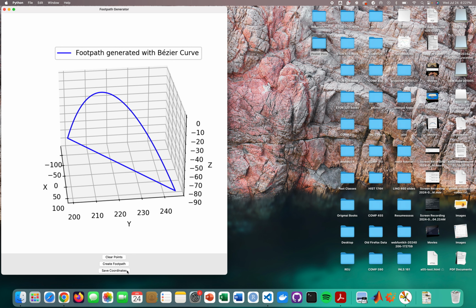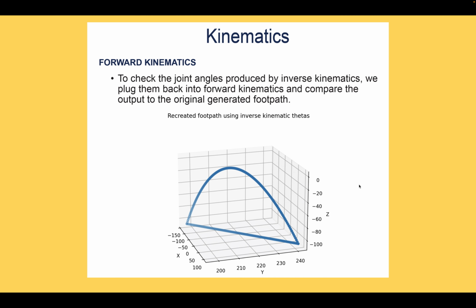Moving on to the kinematics. So I just mentioned the forward kinematics. To check the joint angles produced by inverse kinematics, we plug those joint angles back into the forward kinematics and compare the output to the original footpath. So this footpath is supposed to look similar to the original footpath that you created. You also just want to look at it to make sure there are no points just in random spots as well.